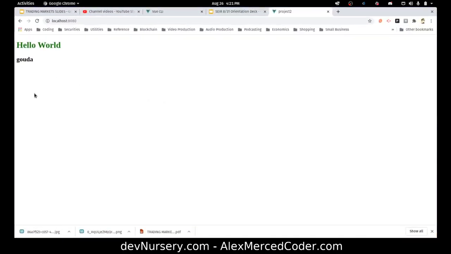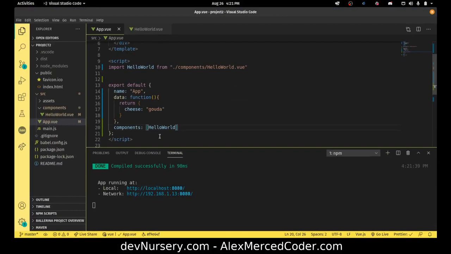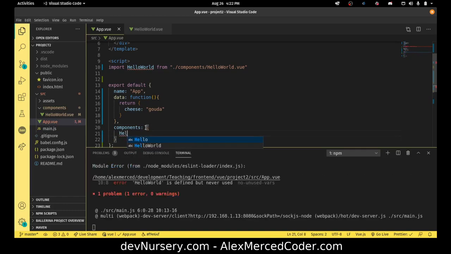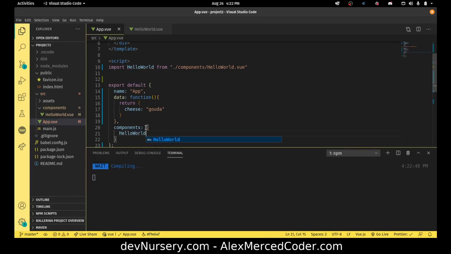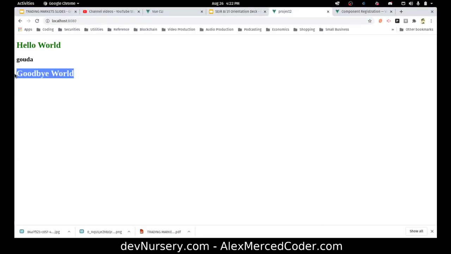Okay, so I pass it into components. And I don't see it there. So let's see here. Hello world. Components. My bad, not an array. It's actually components is an object, so that'd be like this. Hello world. Okay, there we go. And now that should work. Let's go back over here. And now we see goodbye world.